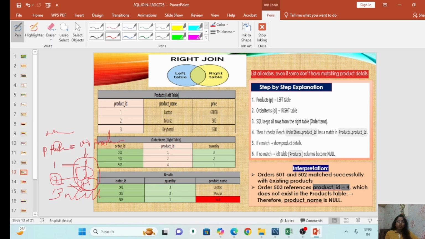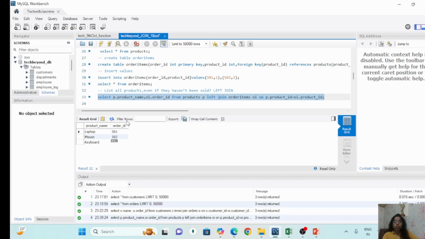Here it mentioned orders 501 and 502, they match, like 1 and 2, they matched. That's why these two parent table records appear. And when not matched, like 503 is not a match, that's why it gave the output null. Finally our output is laptop, mouse, null. Okay, it will execute.